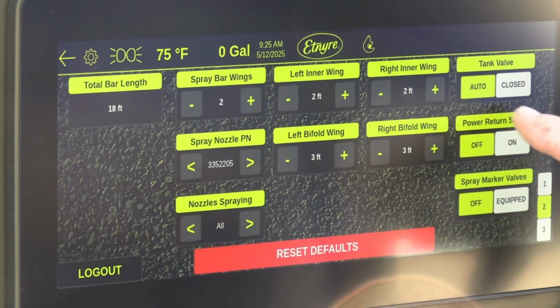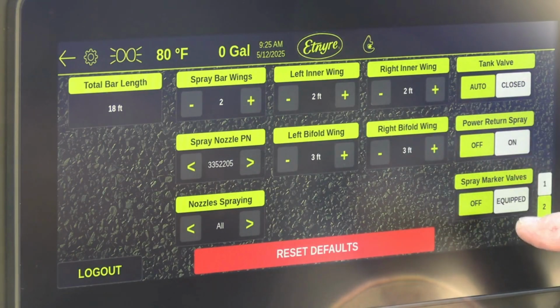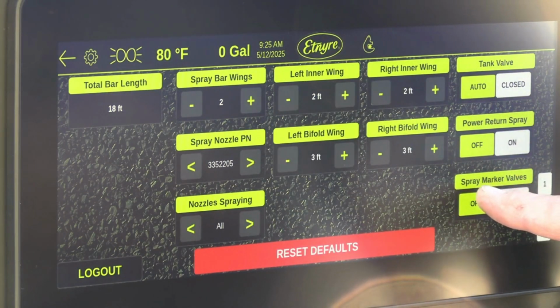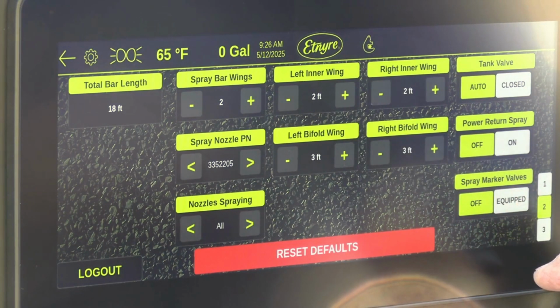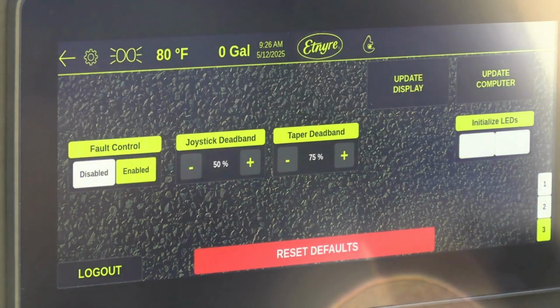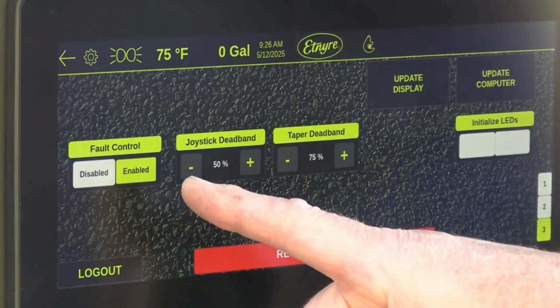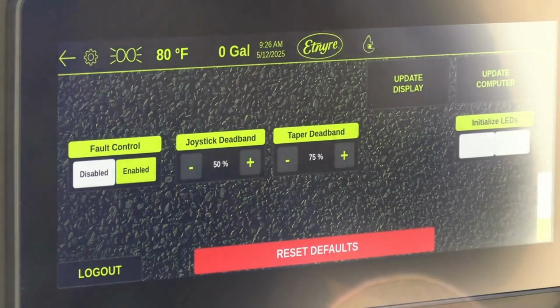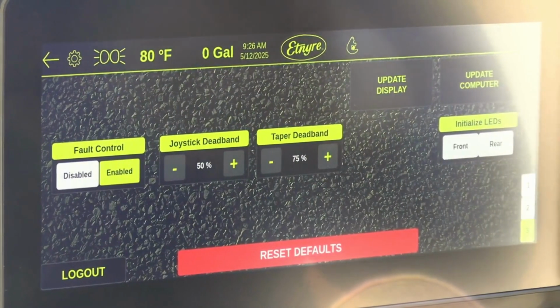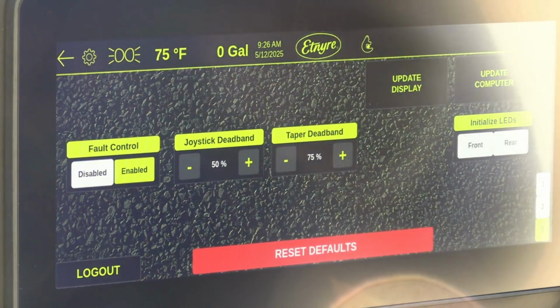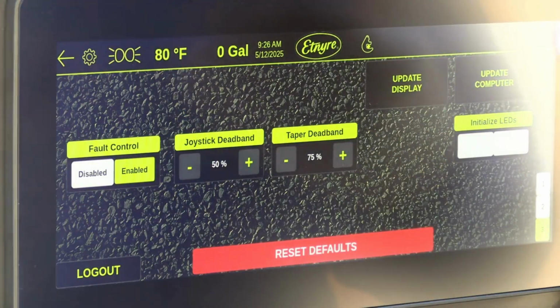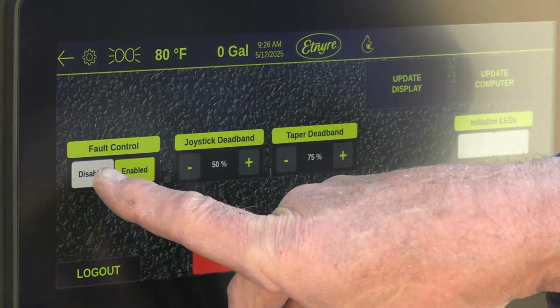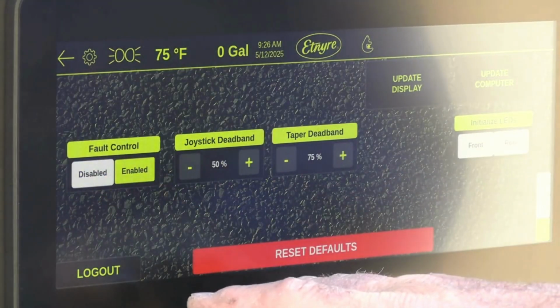Same way with power return, we'll explain that in more detail in future videos. And if your truck is equipped with spray marker valves, you'll have to tell it that it's equipped. If I go to page 3, it will allow me to enable or disable fault codes. So if you get different fault codes that keep popping up on your screen that say something's not right, and you know you fixed it, or you don't have time and you don't want to keep clearing it every time, you can actually go in and disable those fault codes.